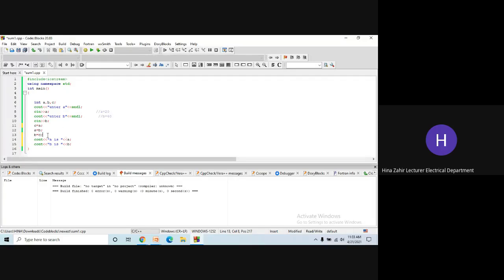Why? Because C has the value of A now. A does not have the value of itself. It has lost it. A has now the value of B. This is the rule of swapping, remember. Now you can see that. Now let's run it.